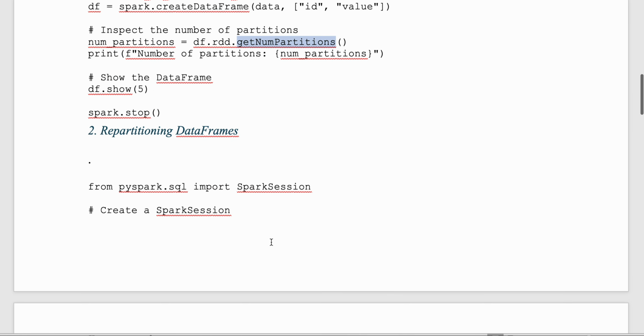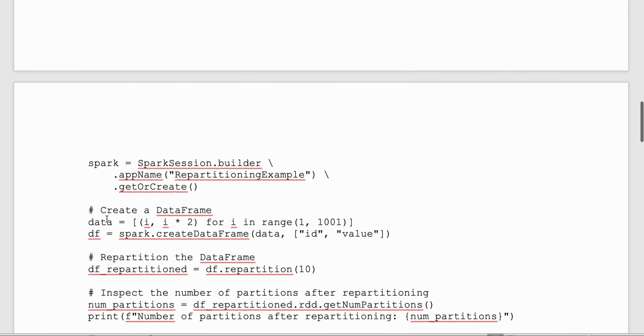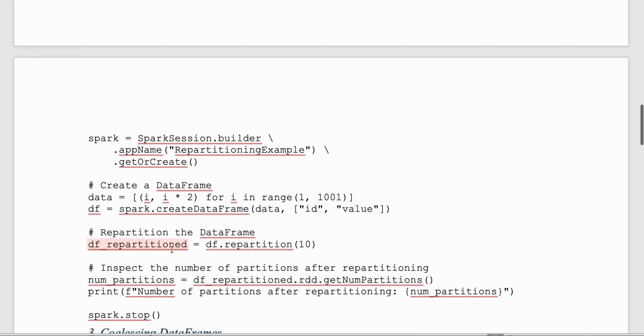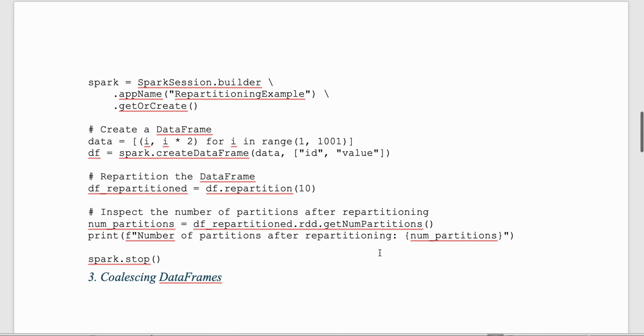In repartitioning, what we have done is we created a Spark session, then I created the data, i multiplied by 2 for i in range 1 to 1001. For this range we take the data, and then partitioned data frame equals df.repartition(10). So for the entire data we have taken 10 partitions. Then, to inspect the partitioning, we use df.rdd.getNumPartitions(). This shows how many partitions there are, so it will return the number 10.